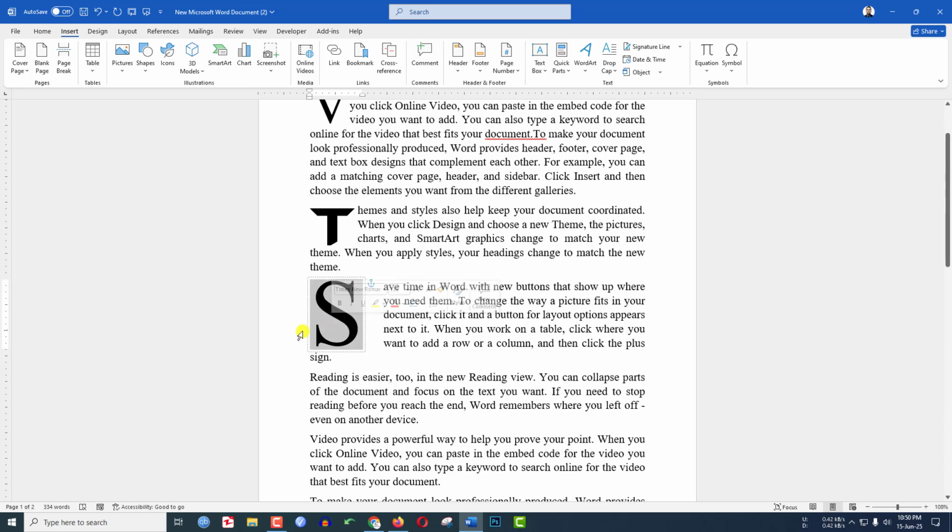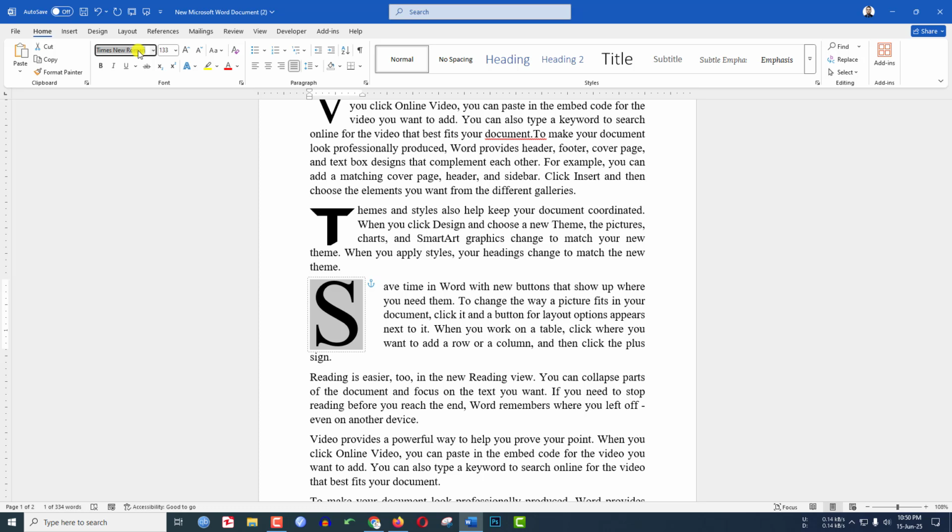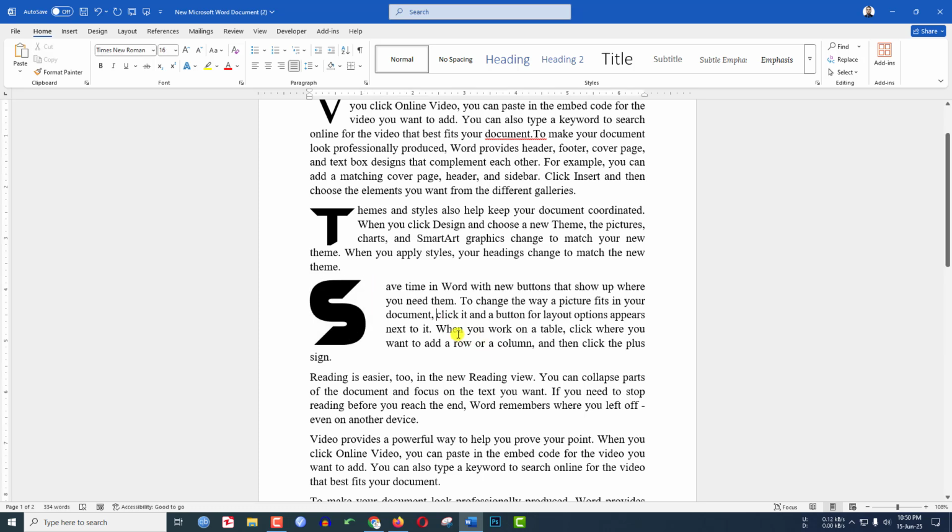increased. Now if you want to change the font, just select it, go to Home and change the font from here, and this is looking very perfect.